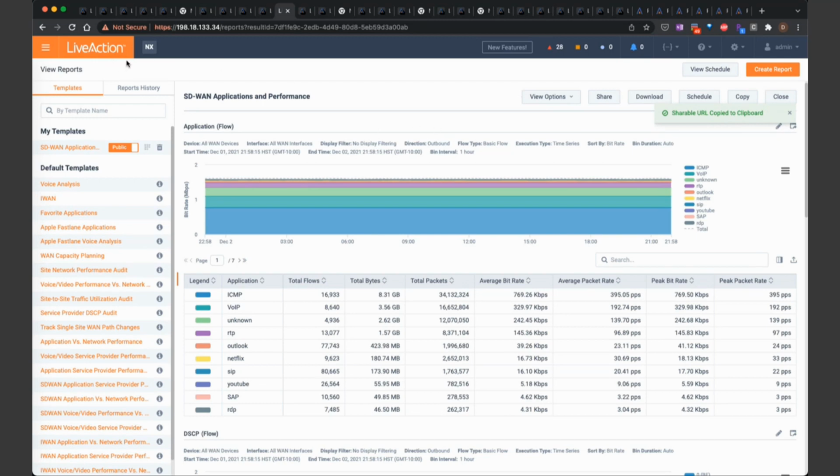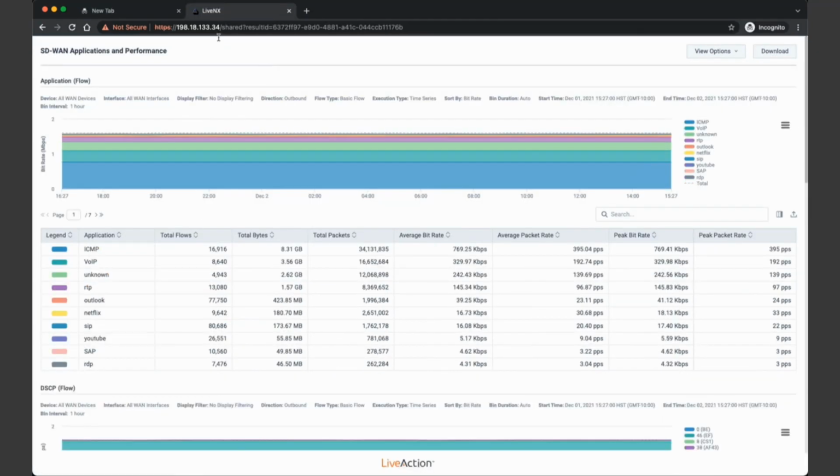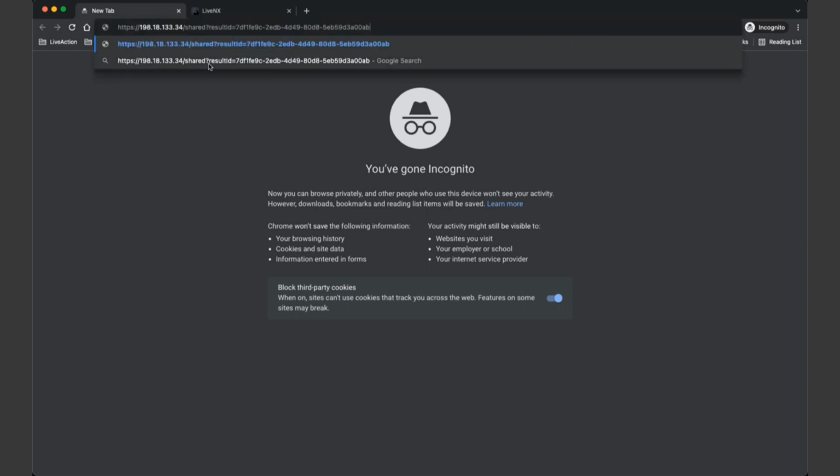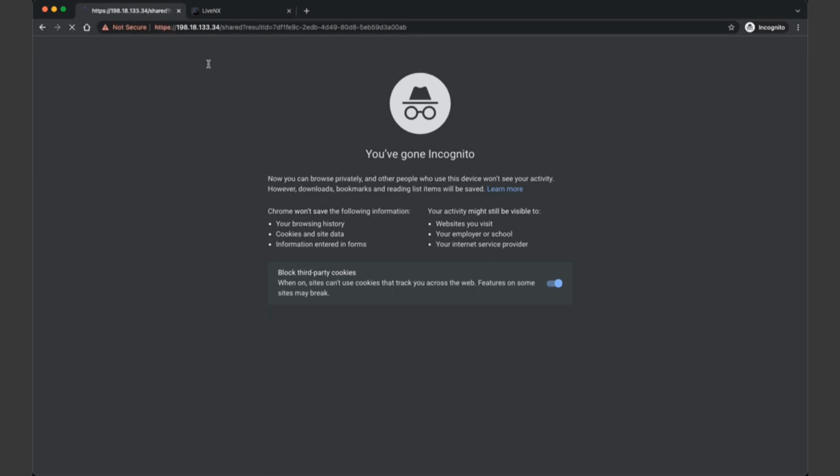And then I'm going to bring up an incognito browser. So in this case, I'll go straight to that browser. I'll type in the shared link that might be shared either via Slack or messaging or an email to somebody that may not even have a login to Livenex, and you can share this directly with that individual. So I'll go ahead and press enter. And now we're able to see all of the results for this specific report.